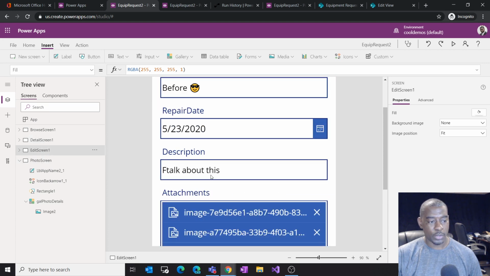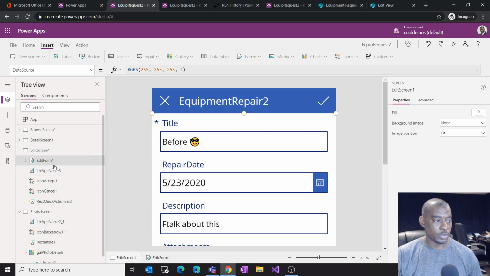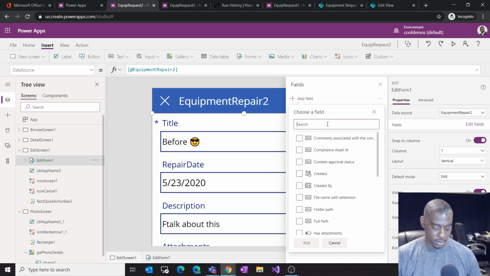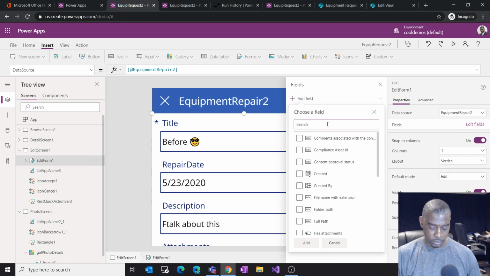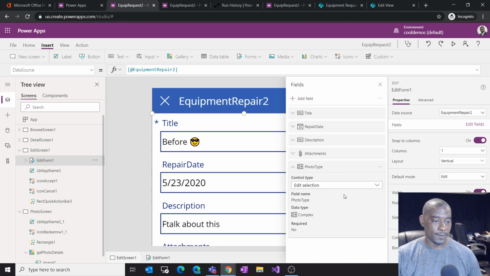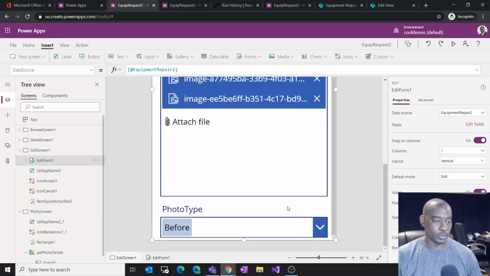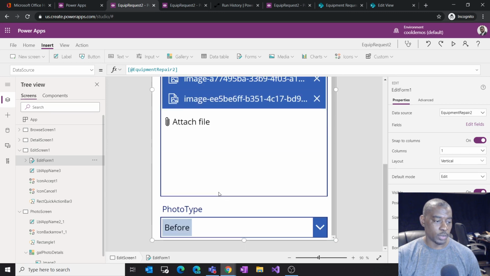And here's where you want to add in that flag. It's very simple. You just go down to your form control, go here and say edit fields, and add the field that's missing. What do we call it? Photo type. And that's going to bring that in as a drop down. Oh, it put it at the end. We don't want it there. We want it maybe between repair date and description.